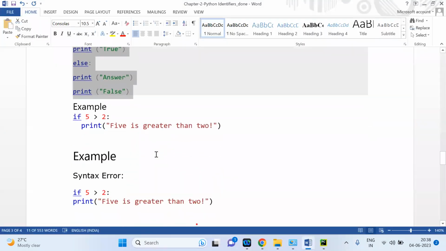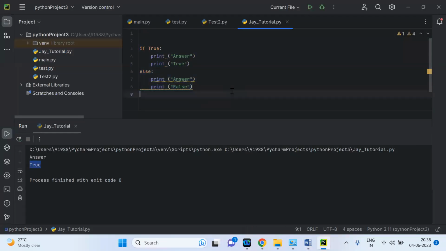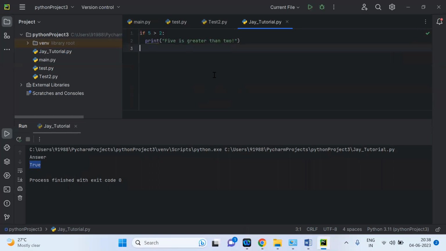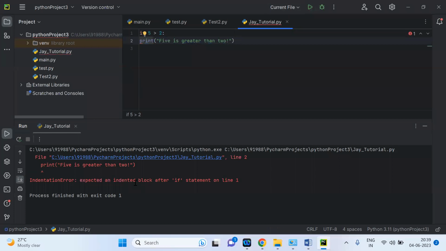Now we'll go for the next level. See here, when we have written if 5 is greater than 2, we have given the proper indentation here, so it will run properly. Another example: if you run this one, the output will be 5 is greater than 2, because really 5 is greater than 2, correct? If you do not give a space, it will throw an error. Here it's asking for indentation.